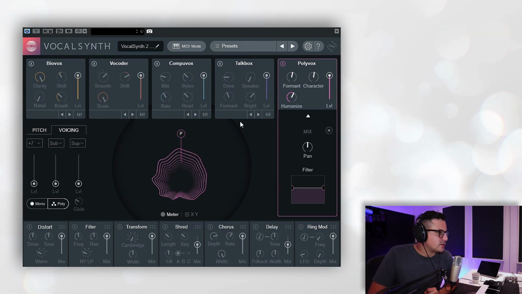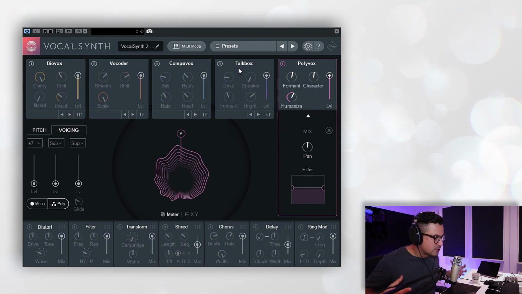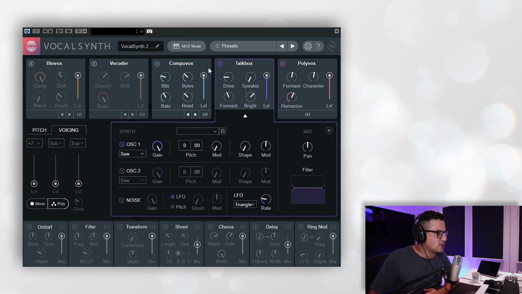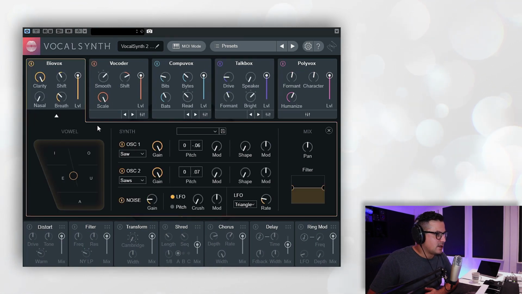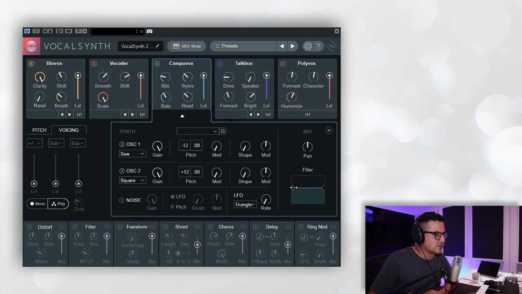Now the cool thing about VocalSynth is that we can actually combine all of these together to create one really, really rich sounding patch. We can just enable all of these together. And as I said, you've got panning controls for each one of these as well. For the sake of this demo, maybe cut a little bit of the Compubox. We'll filter slightly, pan that one slightly that way.